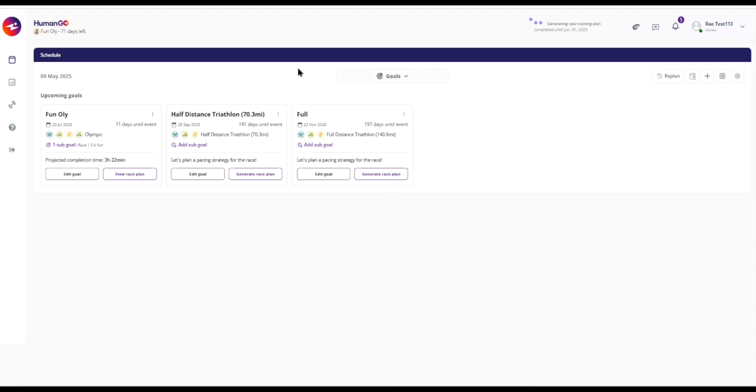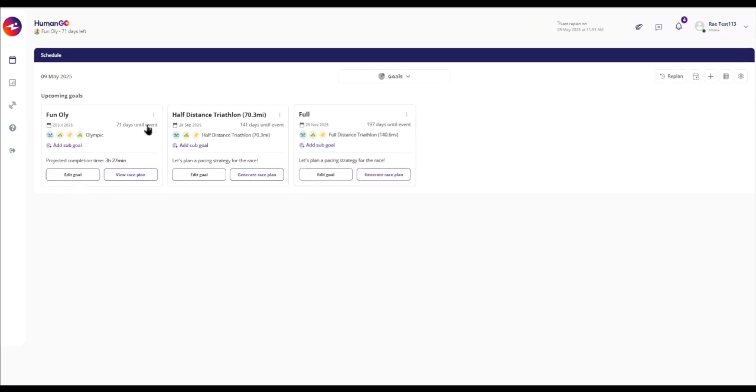Now you can see the full distance triathlon is on my schedule here. I can also come up here, edit my training week, replan, and delete the goal. I can edit my goals from either of these two cards. Let's start with editing goals.